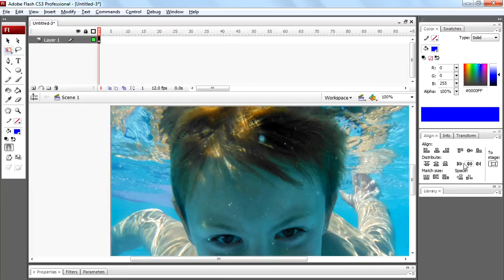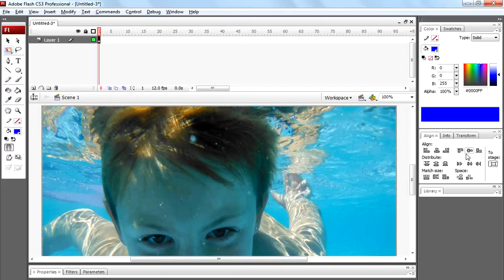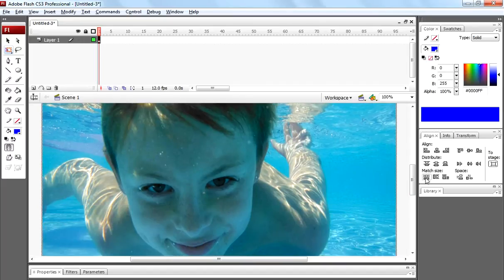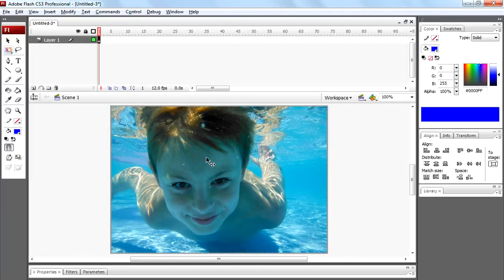Select that image, come to align panel, place that image horizontally center and vertically center on stage. And match that image size with the stage size, match width and match height.